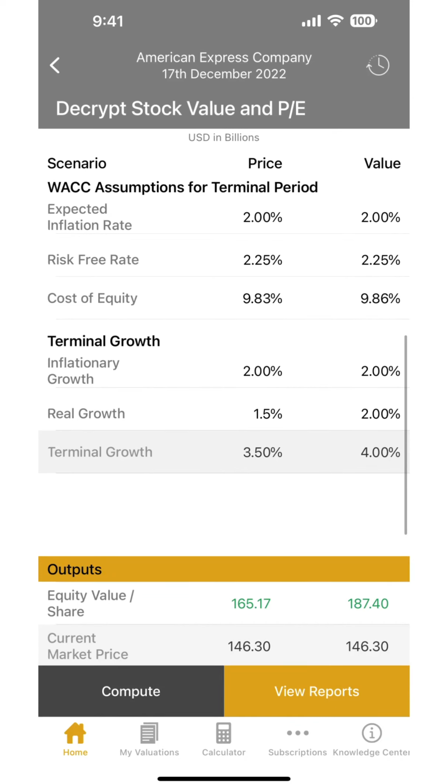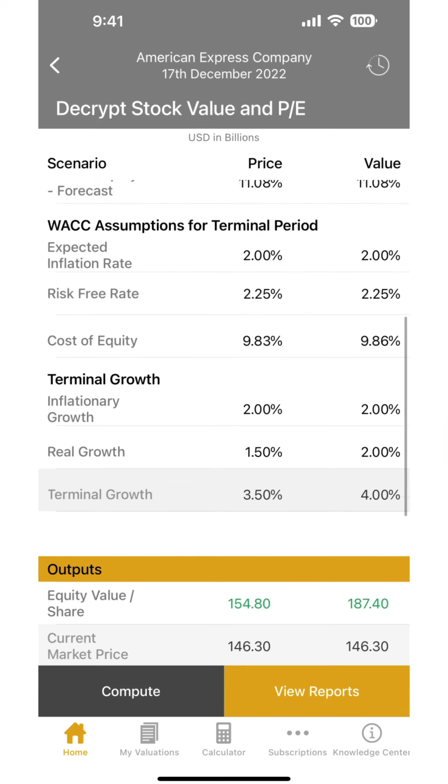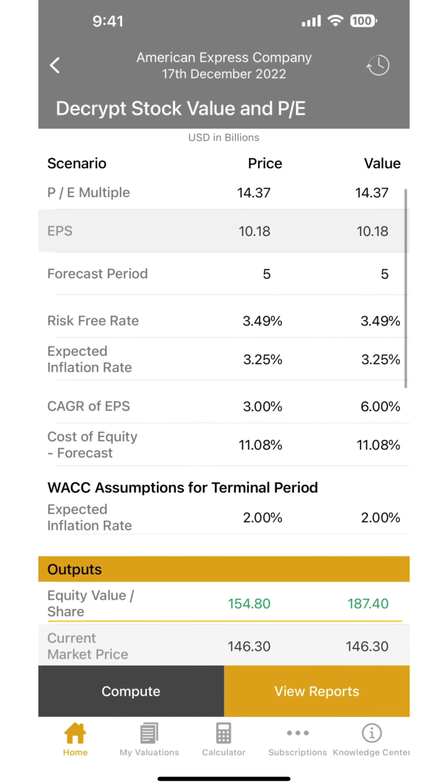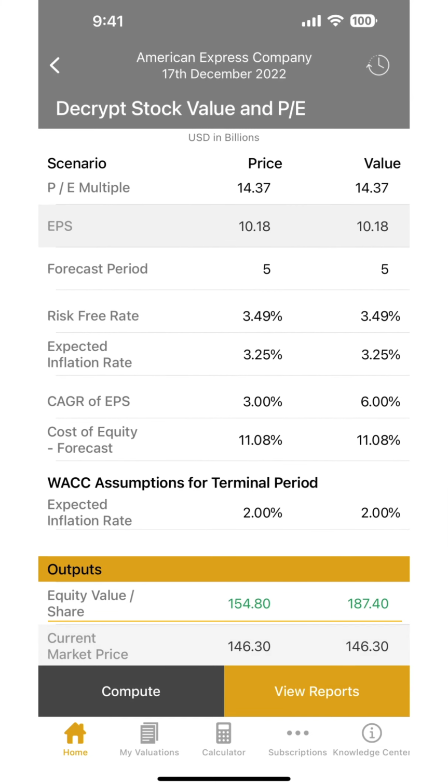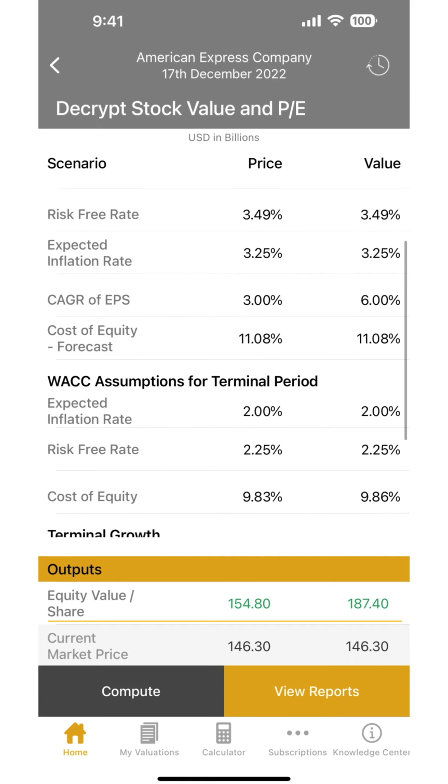You will need to ensure that the terminal growth rate is not greater than the cost of equity of the company. Now let's compute. As you can see, the equity value is higher at $154 per share than the current market price of $146 per share.